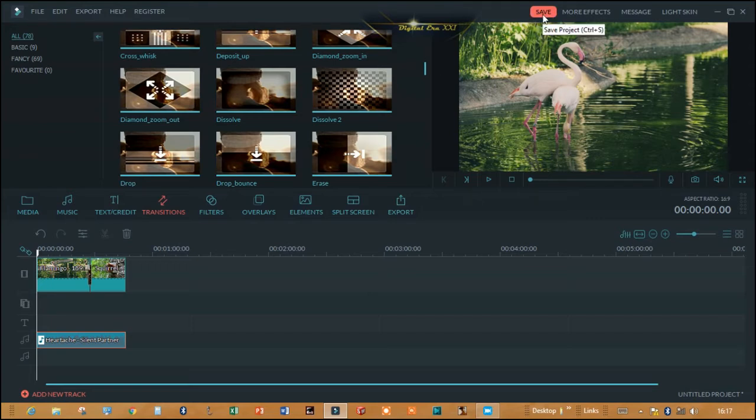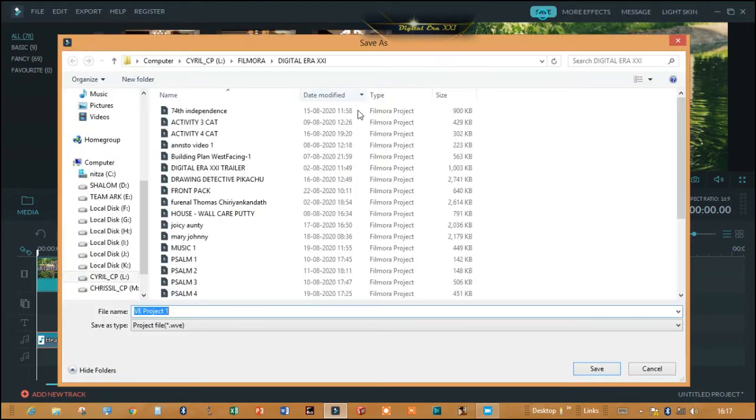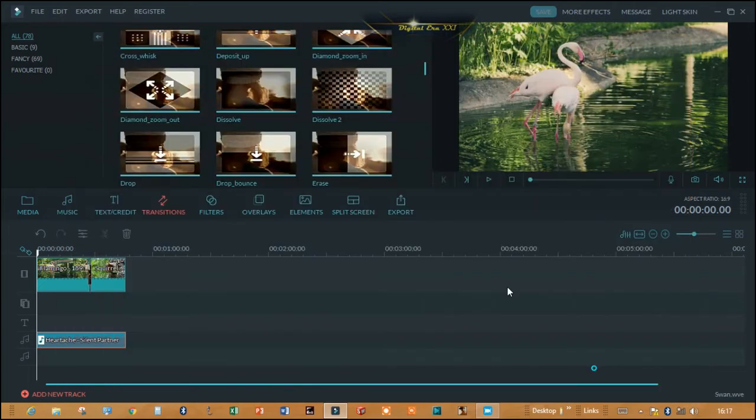Okay, now we will export it. But before that, don't forget to save your file. I am going to save the file as Swan. Okay, now we have saved the file with the project file .wve Swan. Okay, now how to convert it to a video file? So I need to press this export button.